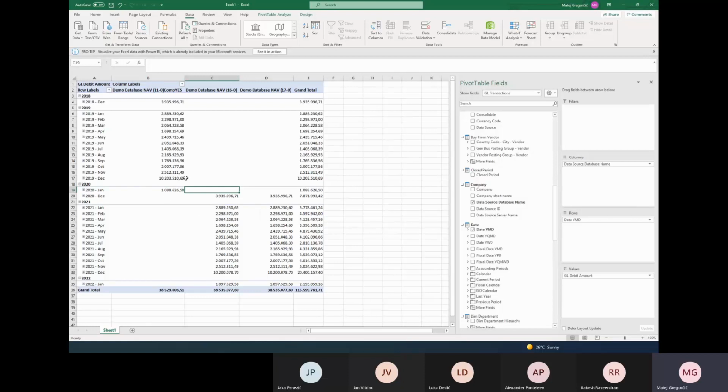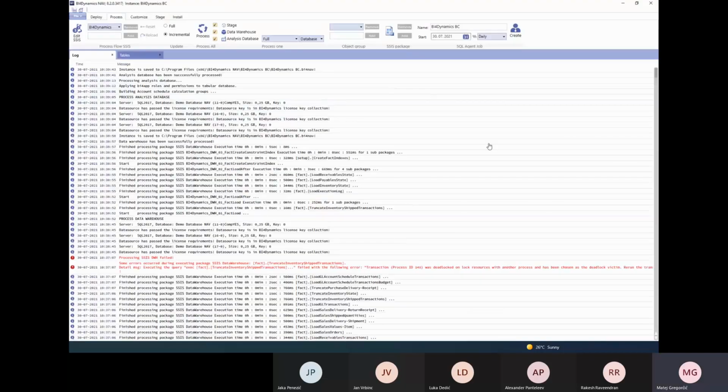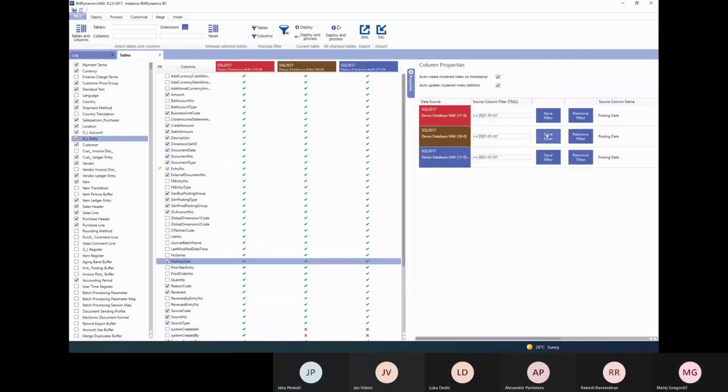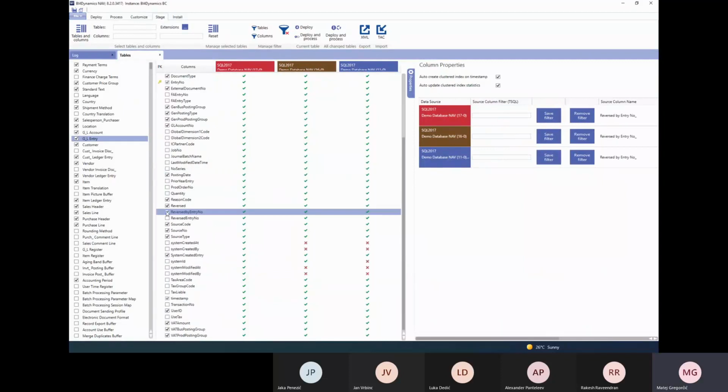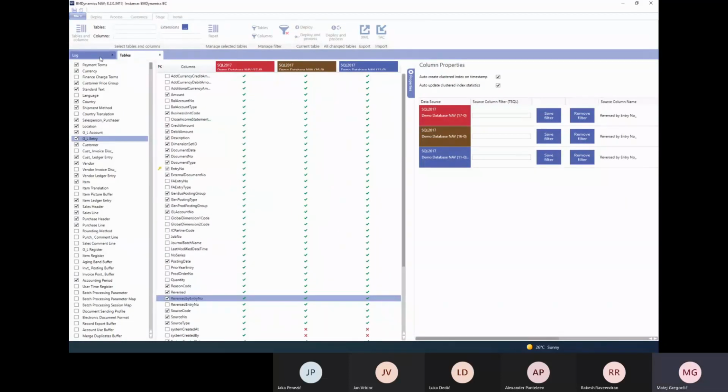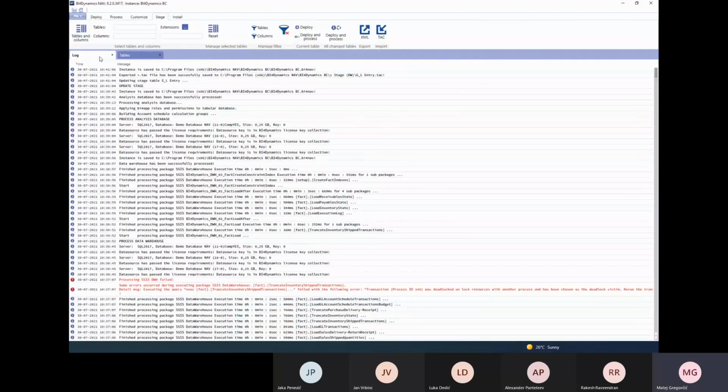Now, I was kind of hoping the data would overlap a little bit. Unfortunately, it doesn't. This one ends at January 2020. This one starts at December 2020, but that's okay. We'll still use the same filter for January 2021. So let's go back. Yes, and it was successfully implemented.